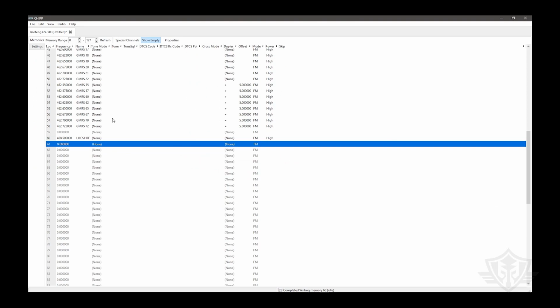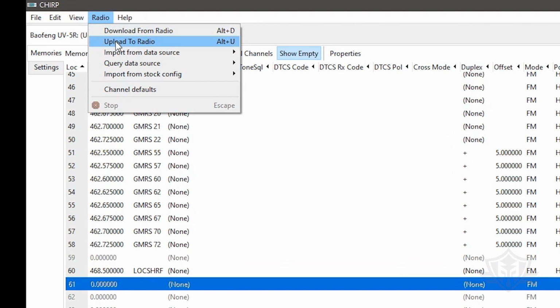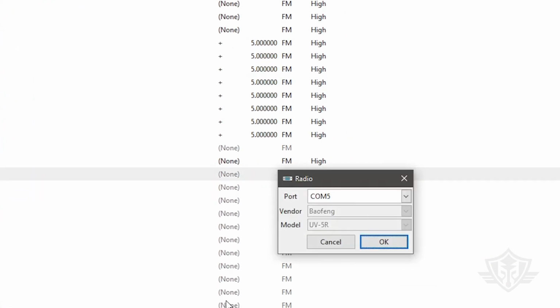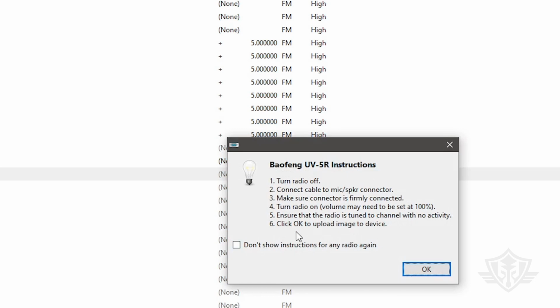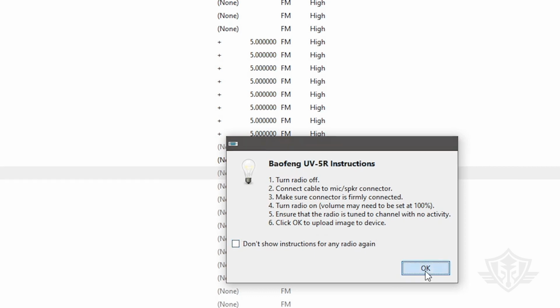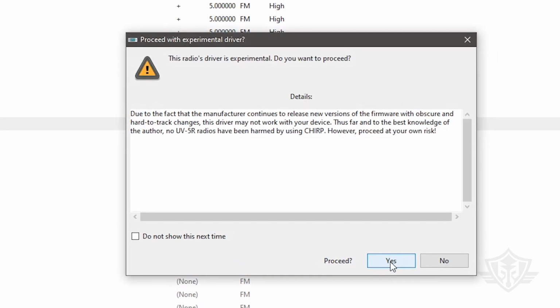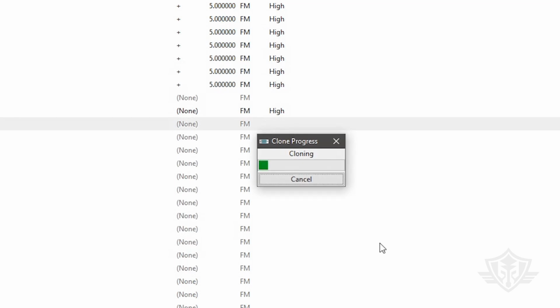All right. So once we've saved it, once we're comfortable with all the channels that are on here, what we want to do is go back to radio, and then we're going to click upload to radio. And again, we're using COM5, Baofeng, UV-5R, those are grayed out because it is recognized. So we're just going to hit OK. And again, those instructions pop up. You can choose not to show instructions, but I'm just going to leave that. And same warning, we're going to hit yes. And there is our cloning progress little bar again. And once that's done, we'll go ahead and check and make sure that everything cloned properly.